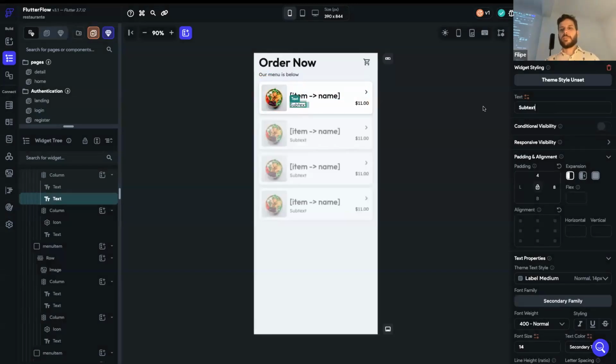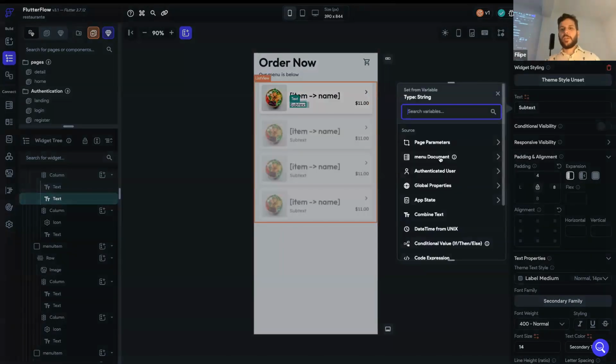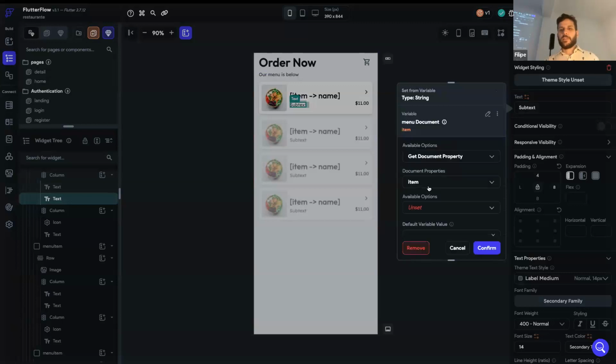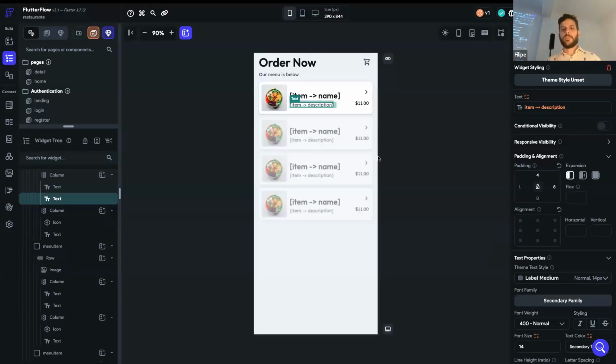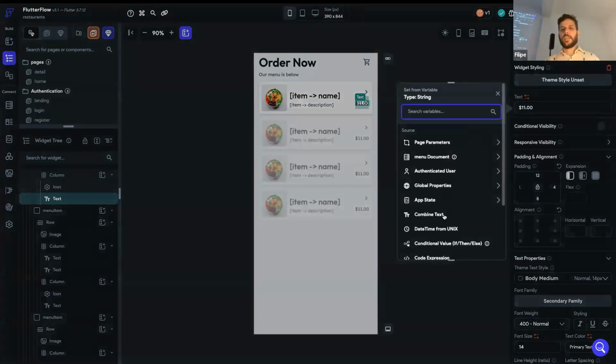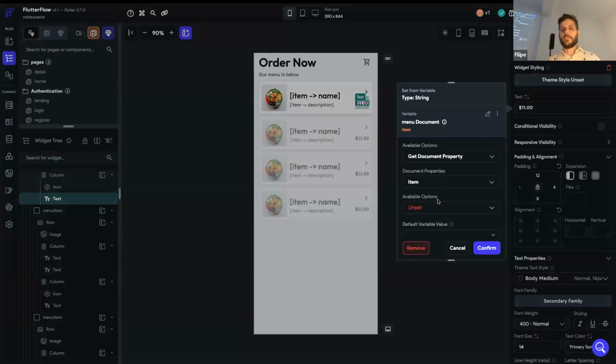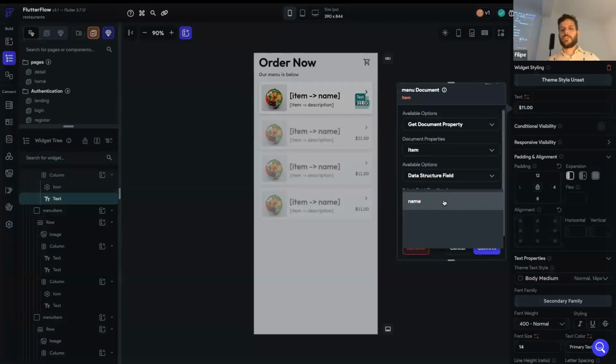Then I pick the subtext and I'll do the same: menu documents, item, data structure, description. I will go click here. Instead of this, I'll say that is menu item, item, structure, price, confirm.